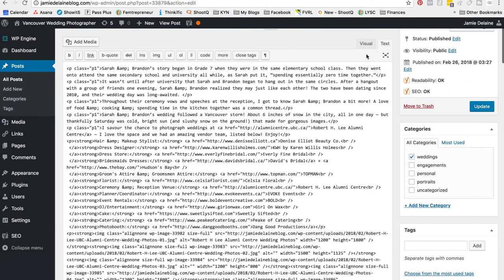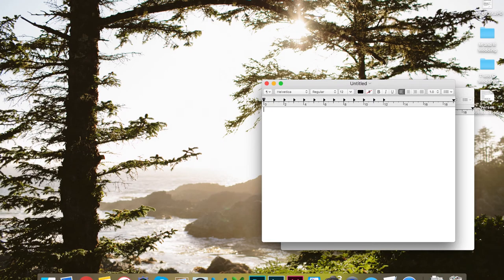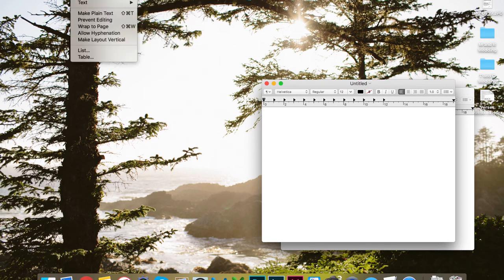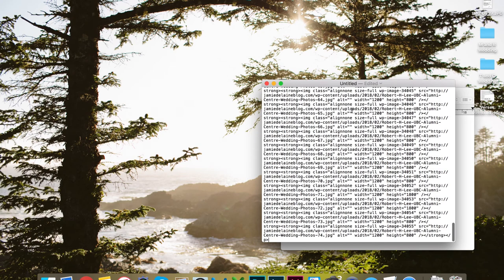So if you're new to HTML, we're going to click over here to text, and then I'm going to copy all of this text by going Command C. Then I'm going to open up my text edit editor. Once I have my text edit editor open, I'm going to go Format, Make Plain Text. So there's no formatting, and then we're going to paste this.